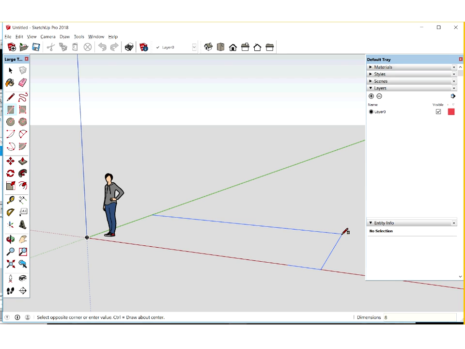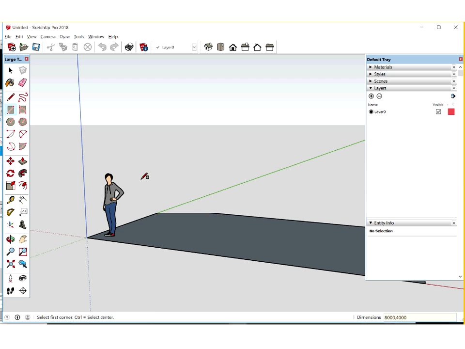8,000, comma is the separator, 4,000, and enter. We're working in millimeters, of course, so all our numbers are high. It's 8,000 millimeters by 4,000, comma is the separator. So we're drawing an 8 by 4 meter rectangle.